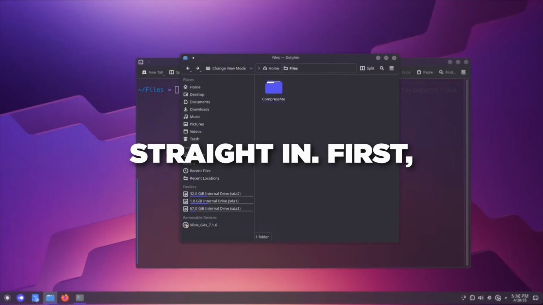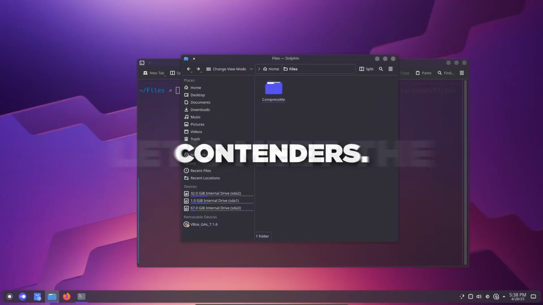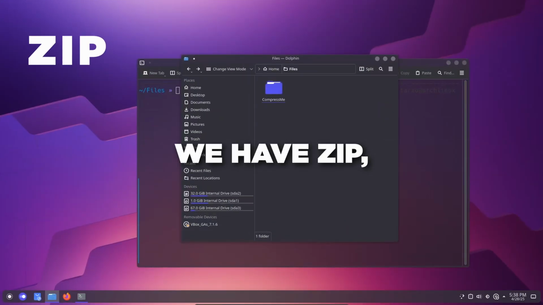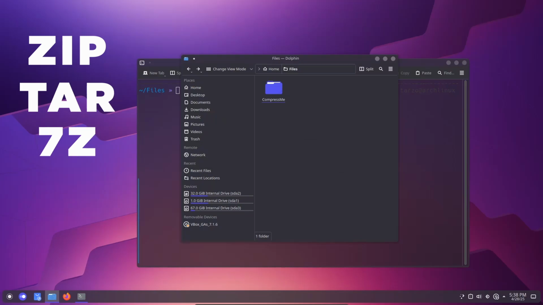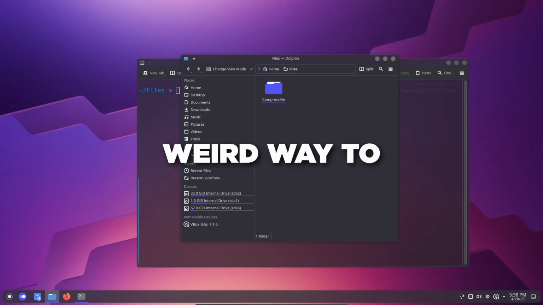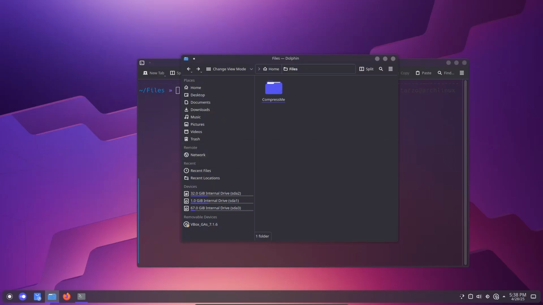Let's dive straight in. First, let's meet the contenders. We have Zip, Tar, 7-Zip, and RAR. That was a weird way to say it, but it's RAR anyway.